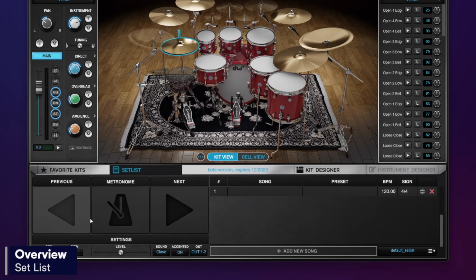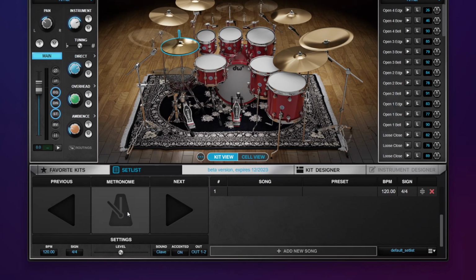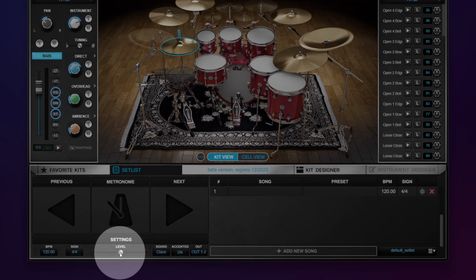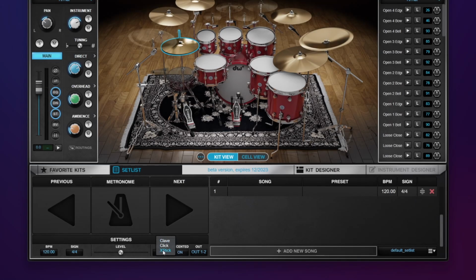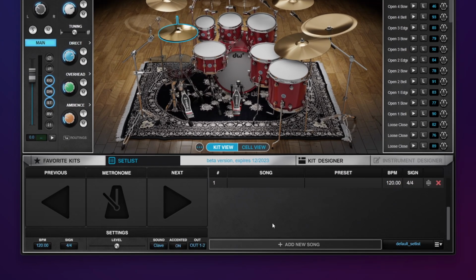Set list I will also show in another video as well, but quickly going over this, we have a metronome on the left side. Clicking it starts it, clicking it stops it. You can control your BPM, time signature, your level. We have 3 sounds to choose from. Clave is the best though. And then you can turn on your accent on 1 or off, and your output you can choose. I'm just going to this Mackie 2 channel, so I only have 2 channels to choose from at the moment.